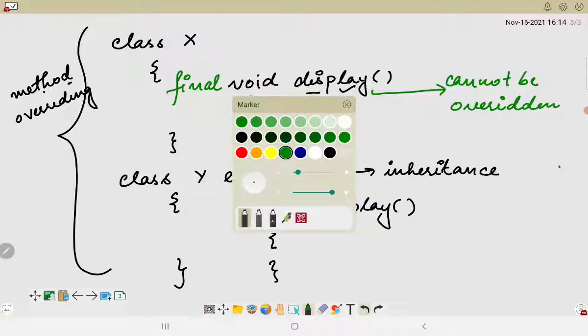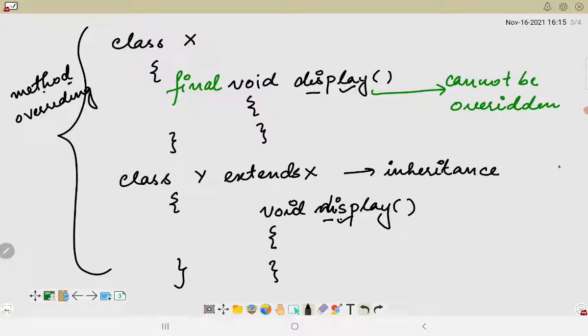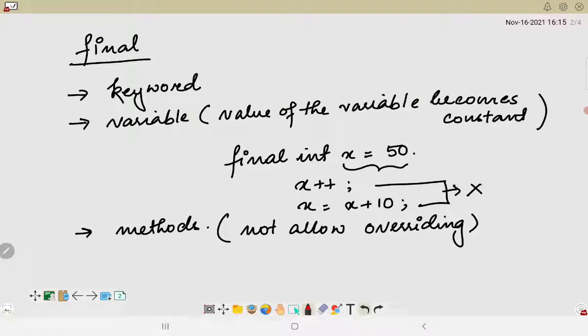And the third possible aspect in which we can use the final keyword is the class. If we have a class, let's take the previous example itself. Suppose I have class x and this is the scenario. What is happening here is, I will write this particular point here so that we do not miss out on any of it. So methods, and the third is we can use this in classes. In a class, if we are using it, it will not allow inheritance.